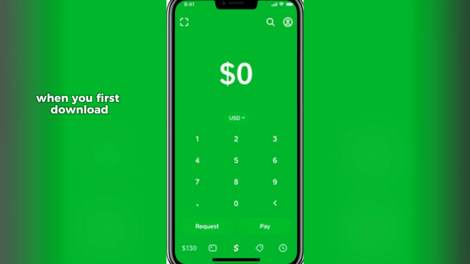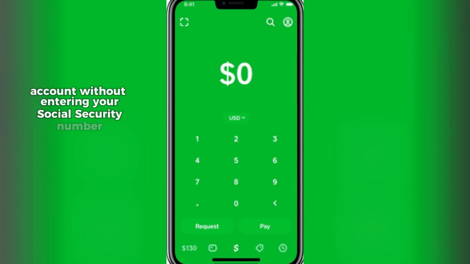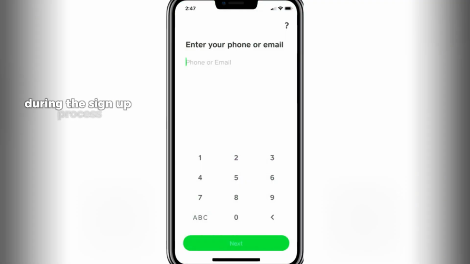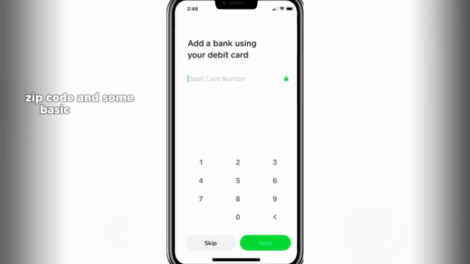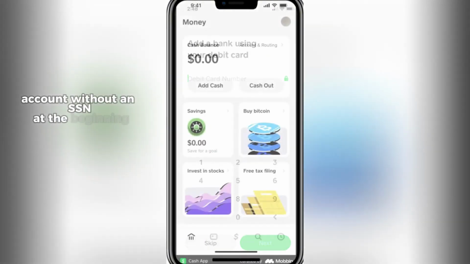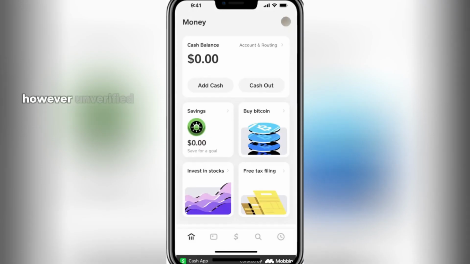When you first download Cash App, you can create a basic account without entering your social security number. During the sign-up process, Cash App usually only asks for your phone number or email address, zip code, and some basic account information. So yes, it is possible to set up a Cash App account without an SSN at the beginning. However, unverified accounts come with limitations.